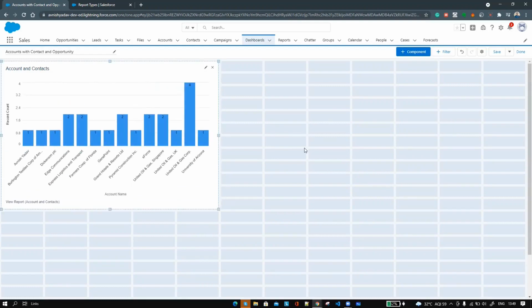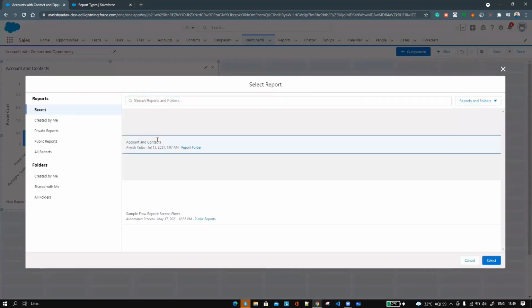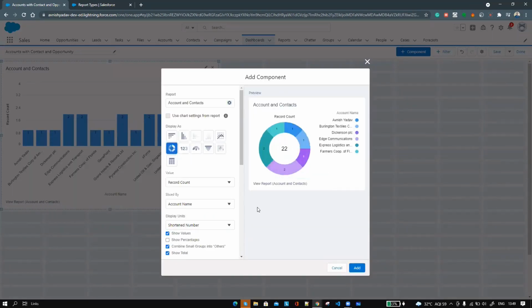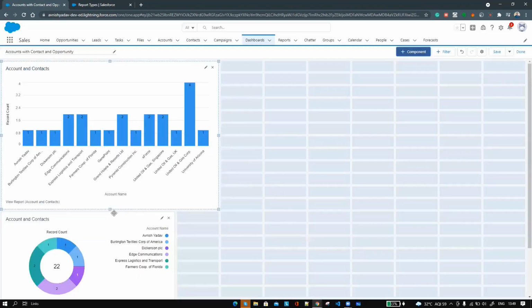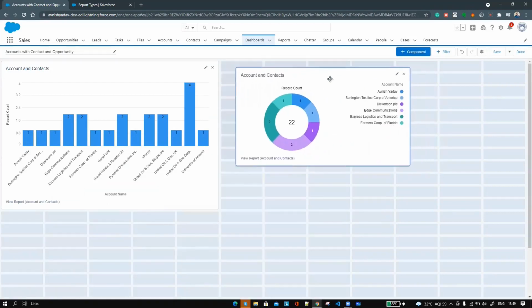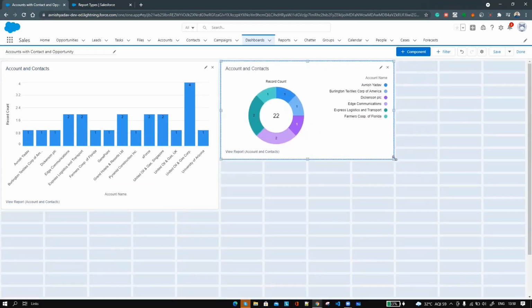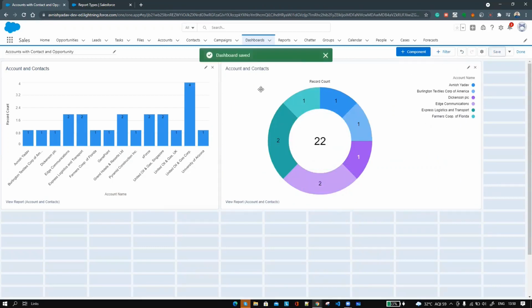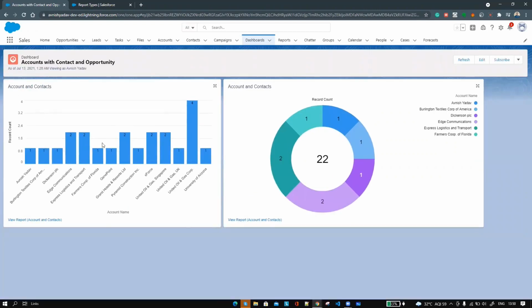Let's add another component using this account and contact report. Let's choose account and contact. Let's select, let's choose a donut for now, and let's click on add, and it is added. You can drag this chart to the top. Let's increase the size. You can see by hovering on that we can see all the accounts and their contacts. So let's save that dashboard. Let's click on done.